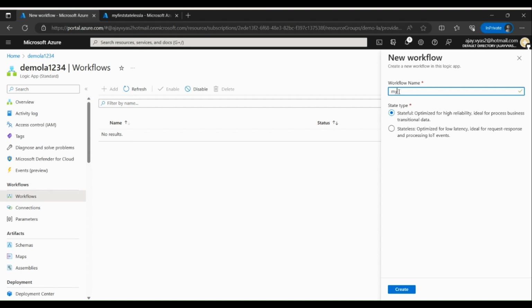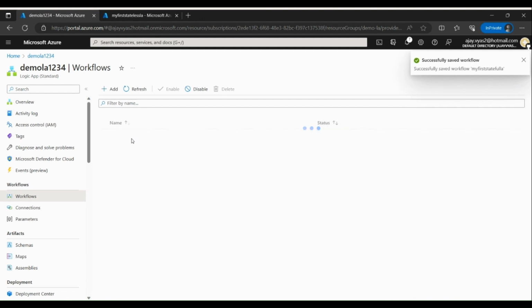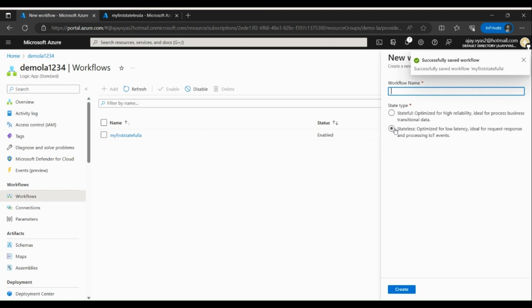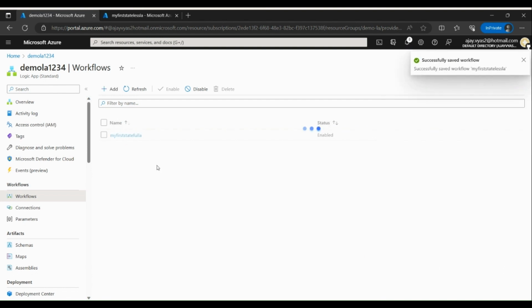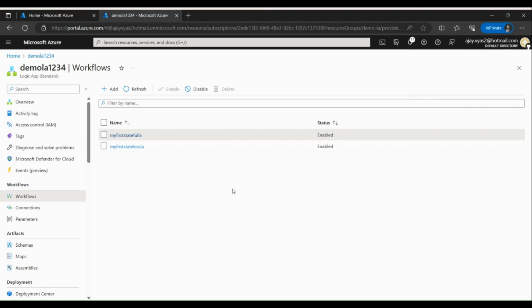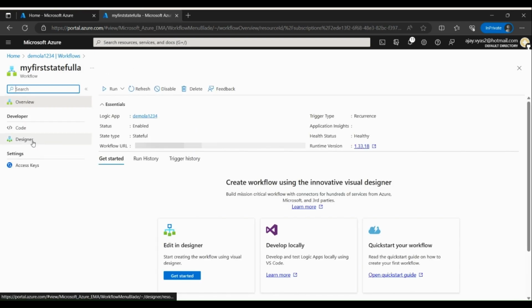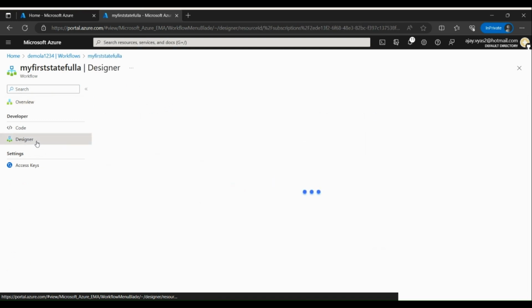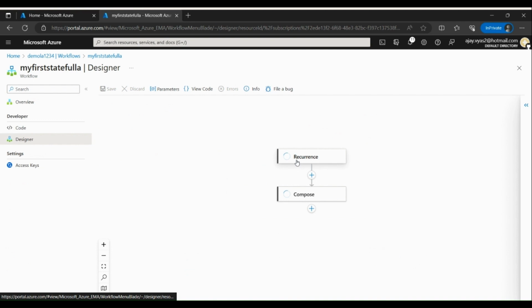So first create the stateful. It will appear in a bit here, and meanwhile let's create the stateless. Basically, this is the workflow, not the logic app, but anyways. Okay, so in this stateful logic app, basically we should call it a workflow. I just created a few simple steps over here.